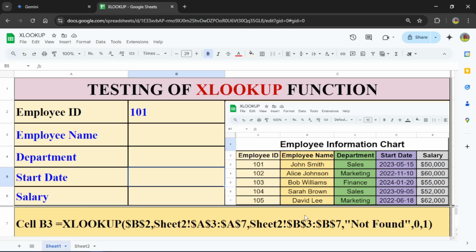Here's what each part means. $B$2 is our lookup value. Sheet2!$A$3:$A$7 is where we'll find that lookup value. Sheet2!$B$3:$B$7 is the return array, meaning it will give us the corresponding employee name. "Not found" is the if_not_found argument, which will show "not found" if the ID isn't in our list. This is similar to the #N/A error in VLOOKUP, LOOKUP, or INDEX MATCH.